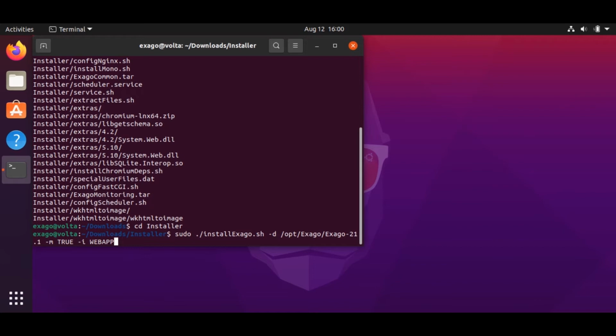Next, the installer needs to know what components to include. Use the lowercase i switch followed by the name of a component to install, web app in this case, to choose only the web application. The lowercase a switch is used to specify the web application's URL alias, if different from the default.